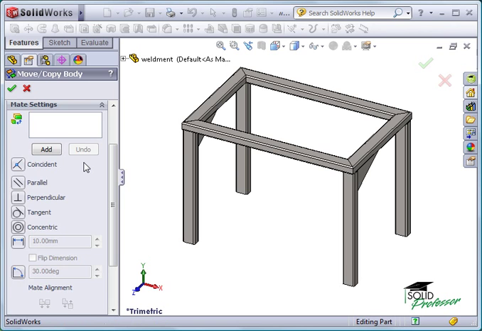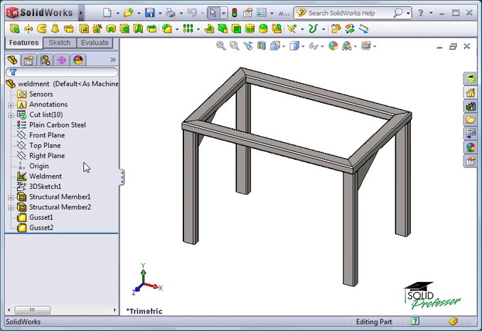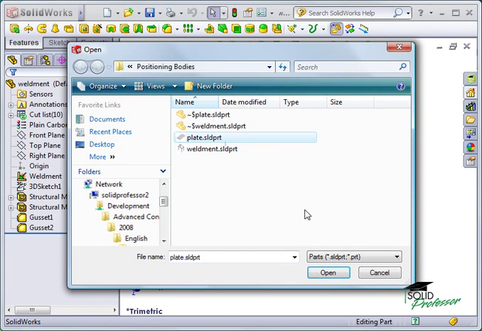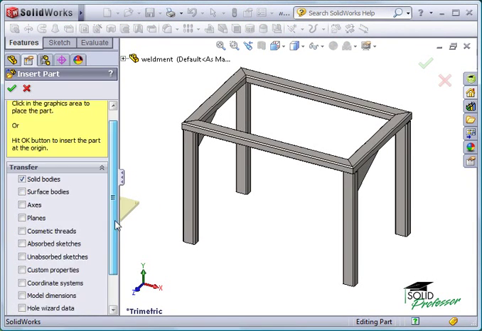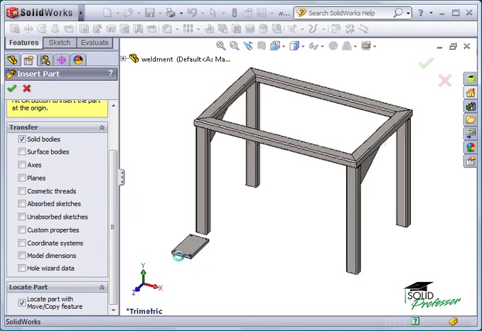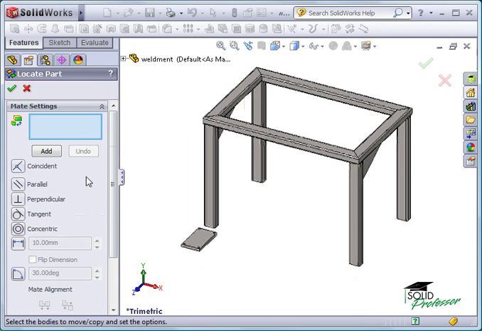Let's take a look at how mates are used using this multi-body part. I'll add a plate to be attached at the base of each leg. I'll add the plate using the Insert Part command. Before I add the part, notice the Launch Move dialog option is checked. When I click in the graphics area to drop the part in, the Locate Part Property Manager appears.